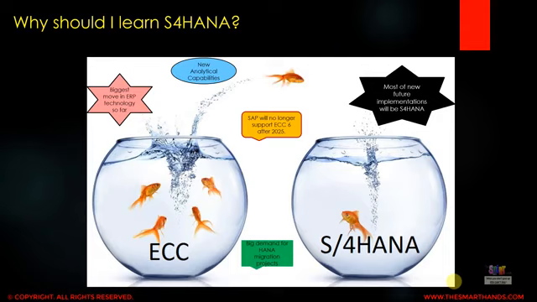And also there's a big demand for HANA migration projects in the market at the moment. As you know, everything is moving towards S4HANA. So that's the main reason we need to learn it sooner or later.